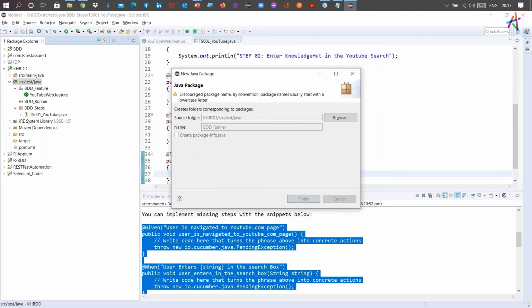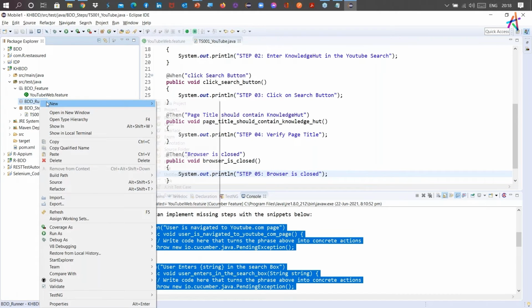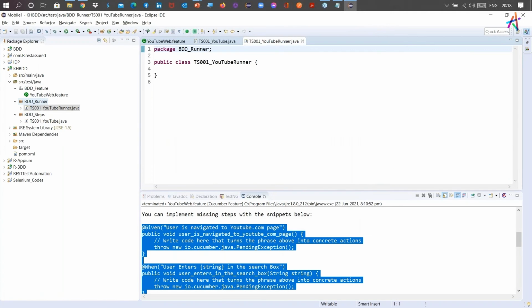Runner. A package name could be anything. Just to make it simpler, I'm just using this naming convention. Now I'm going to create one class here. I'm just going to say TS001, and let's say this is for YouTube. I'm going to say YouTube runner. Okay, that's a name that I've provided.